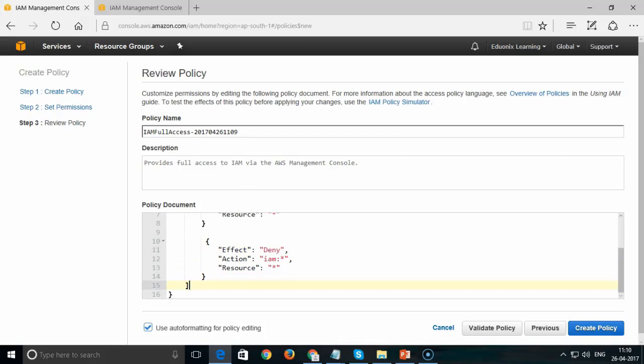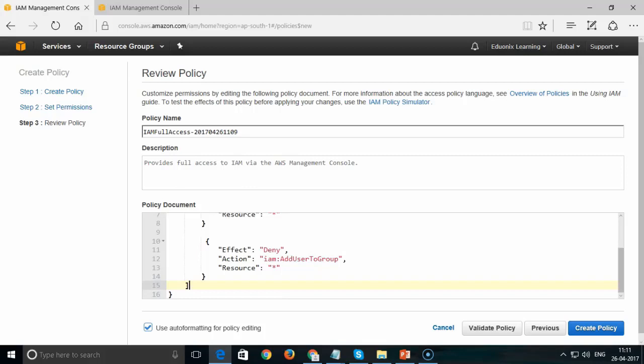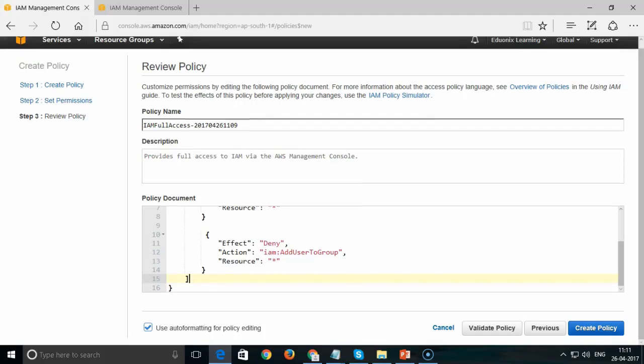So I'm just going to paste it over here. Okay, so done. So already we have defined the effect as allow for everything, full access to your IAM, but we have denied only one particular service, that the user should not be able to add users to a group. That's it, and you can create a policy.